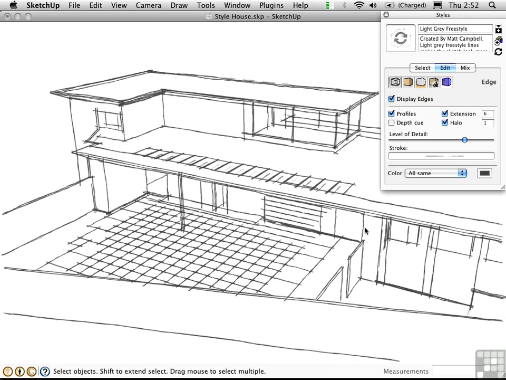SketchUp Pro actually ships with a separate application called Style Builder that lets you build these sketchy edge styles from scratch, but you don't need to have SketchUp Pro to use them. If someone else has created a sketchy edge style, you can use it just the same in the free version of SketchUp.